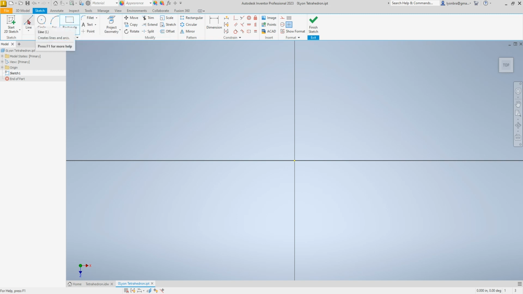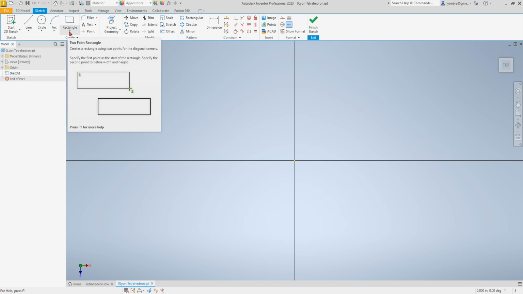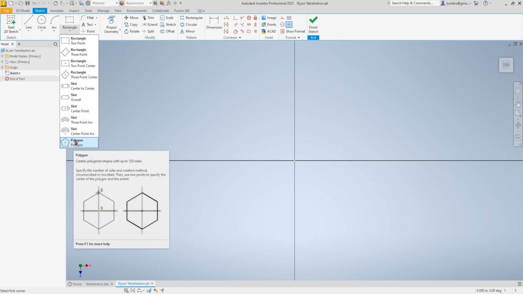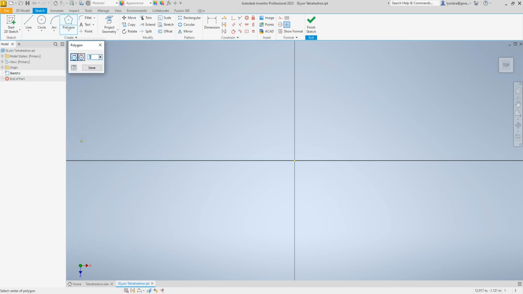And I could use the line tool, but a much easier way is if you click on the drop down menu underneath rectangle, you'll have polygon all the way here at the bottom. Okay, and this can make a polygon of however many sides you want. So I'm going to click on that. It's going to ask, okay, how many sides? So I want a 3-sided polygon, basically a triangle.